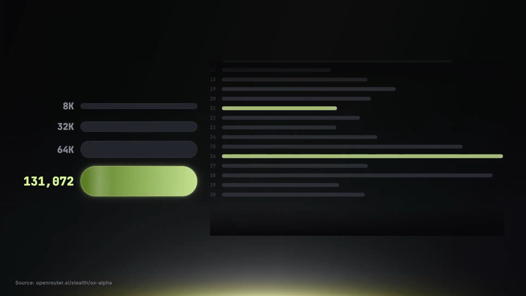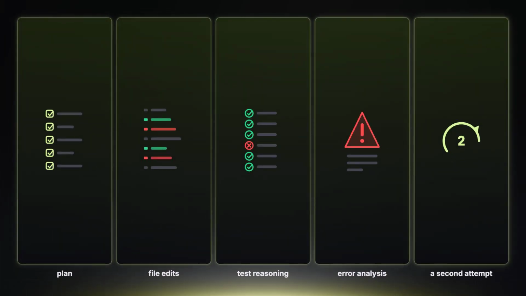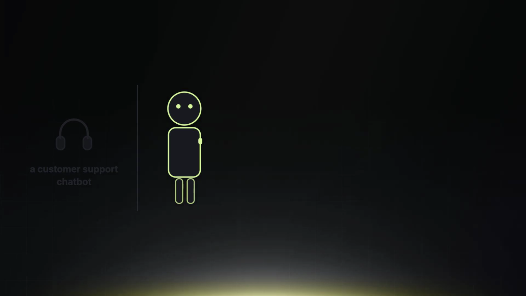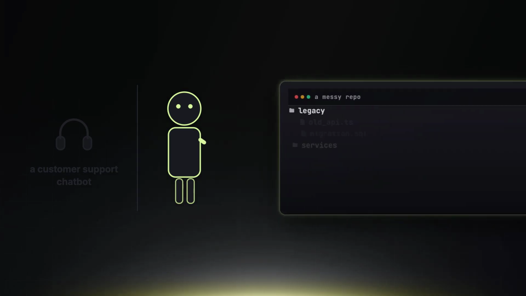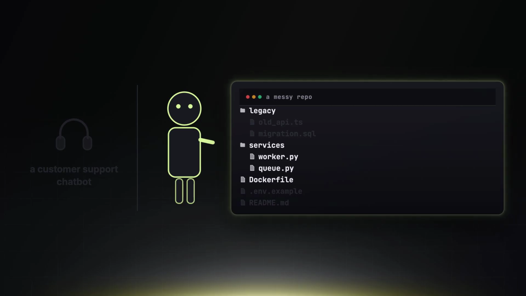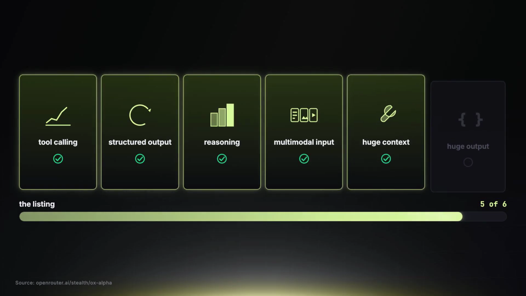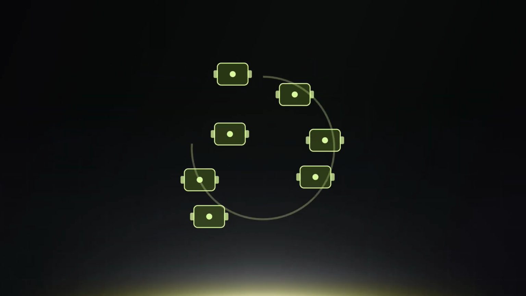Then there is the output limit. 131,000 tokens is absurd for normal chat. Most people do not need an answer that long. But agentic coding work is not normal chat. A serious run may need a plan, file edits, test reasoning, error analysis, and a second attempt. Short output limits quietly cap the ambition of the task. If the model runs out of room halfway through the job, it compresses the exact part where you needed precision. Ox Alpha is shaped like somebody expected it to keep working. That is the important bit. This does not look like a customer support chatbot. It looks like a model designed to sit inside a coding agent and grind through messy work. Tool calling, structured output, reasoning, multimodal input, huge context, huge output. Those are not random checkboxes, those are agent ingredients.